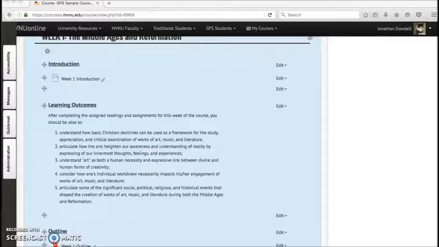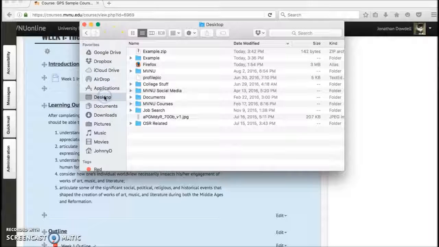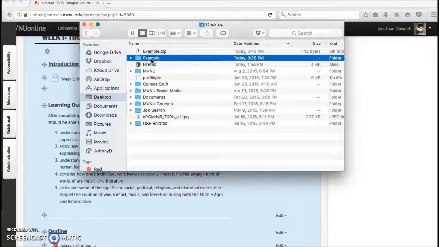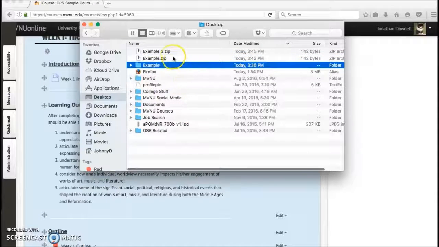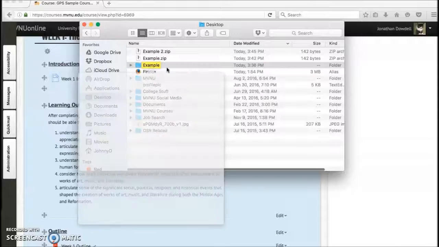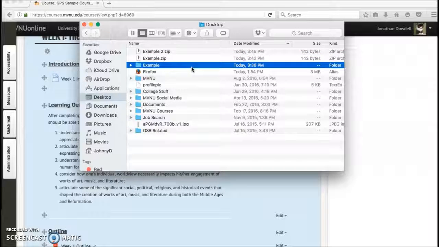What we want to do is go ahead and locate the file on our computer. Once we locate the file, we'll want to right click it. I'm on a Mac, so when I right click it, I want to scroll down and select compress folder. It should say compress folder name. If you're on a PC, you'll want to right click on the folder, scroll down, and zip the file or zip the folder.